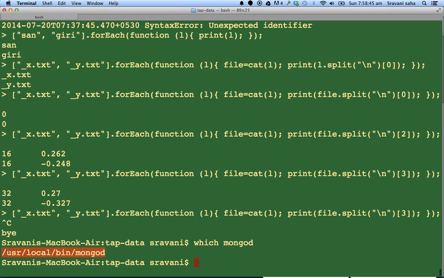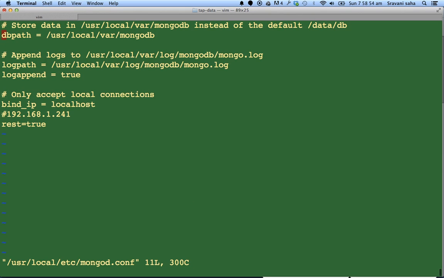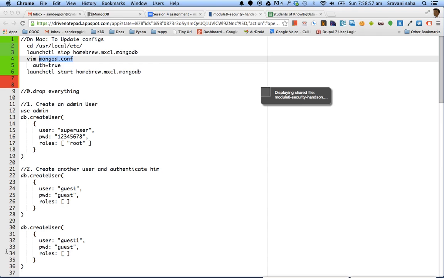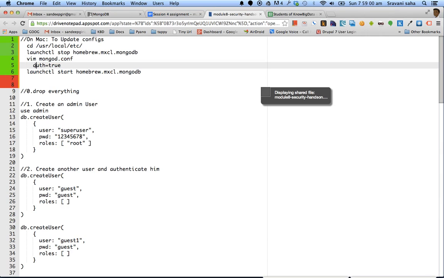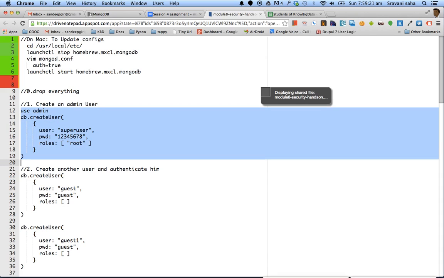Then you say vim, and instead of bin, if you type etc and then mongod.conf, you'll get this. In this file, for enabling authentication on Mongo, you'll have to set auth equals true. Before we start anything, we'll have to create an admin user, otherwise you will not be able to do anything. To create an admin user, you go to the admin database and do this.